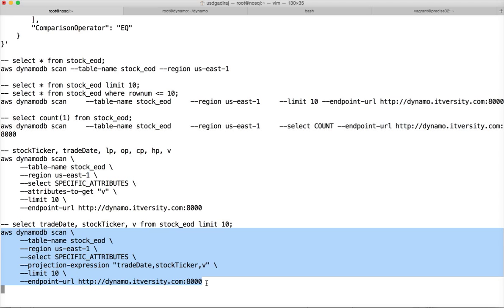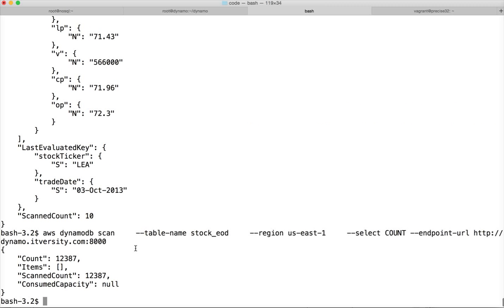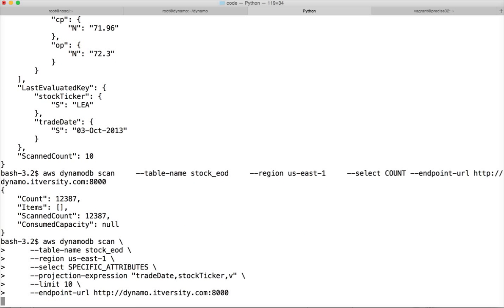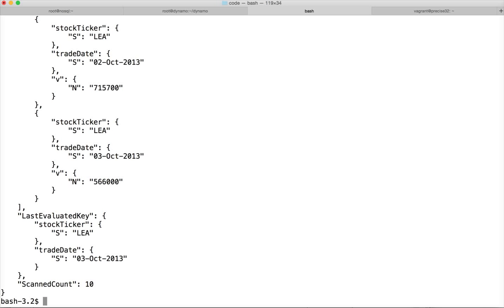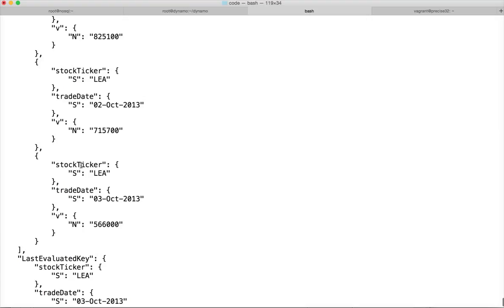We are trying to connect to this endpoint, which is the IP address of my VM, and by default DynamoDB on a VM or the local machine will run on port 8000. So that's why the endpoint URL is pointing to an HTTP URL with port 8000. And this one I am running from my PC. I have not logged into the virtual machine. Still the commands work as long as there is network connectivity between the PC and the server where DynamoDB is running. So now you can see that it only fetched stock ticker, trade date, and volume.